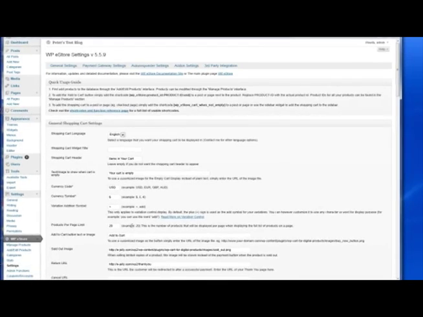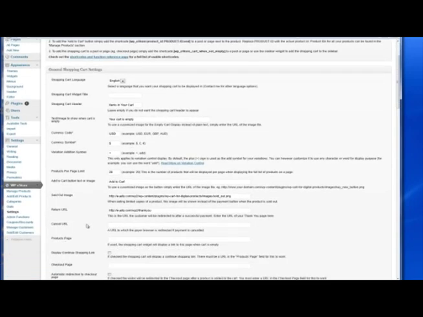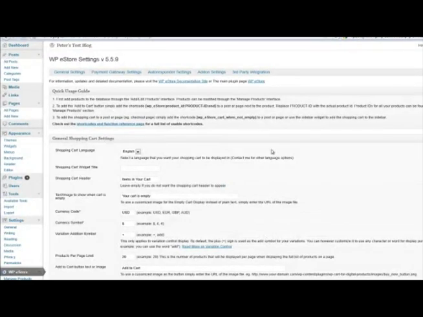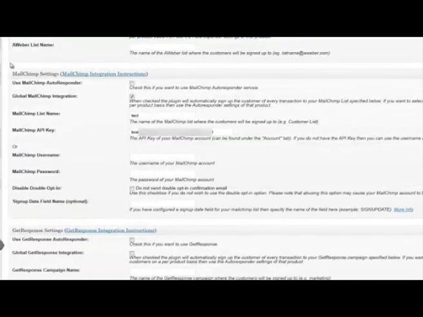Integrating the eStore with Mailchimp is quite simple. You simply go to your WordPress administration page and at the WP eStore section, go to the settings link, and then from within the settings link you click on the autoresponder settings. Now from within this page I can enter the required Mailchimp settings, which will enable me to link my Mailchimp list with my eStore plugin.